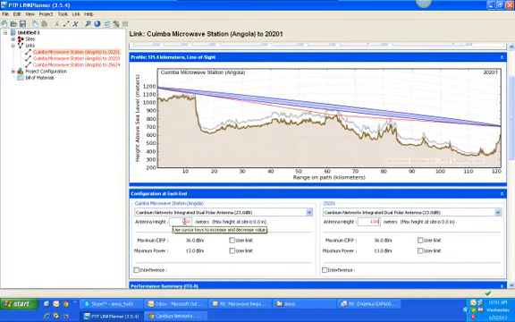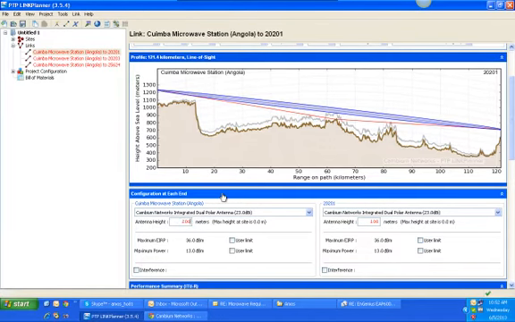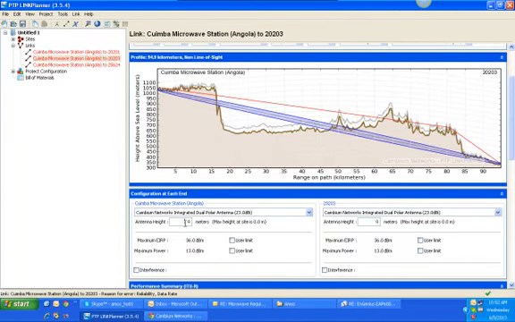So with 150 meters at Coimbra and 100 meters at the 20201 site, it looks like we will get the line of sight. I mean, it will tell you whether the line of sight is possible or not. And of course, the higher the better, because the higher you go, you'll get a better line of sight. Okay, let's do the second one.